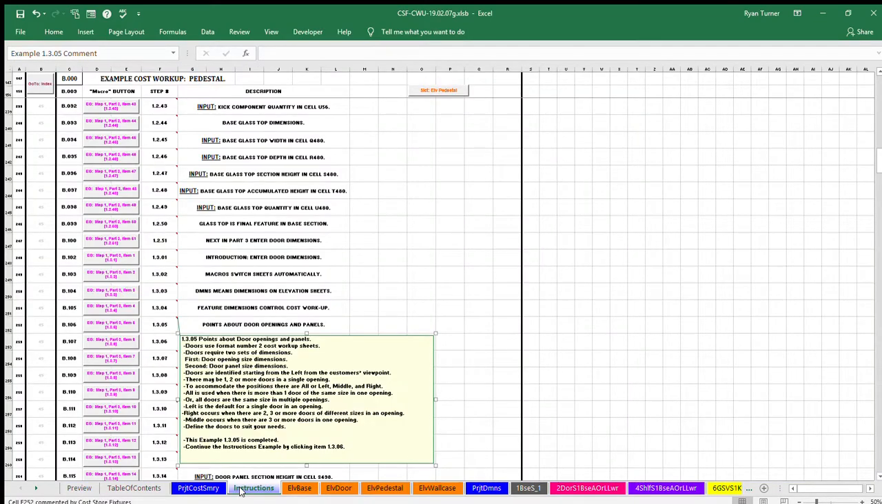This example 1.3.05 is completed. Continue the instructions example by clicking item 1.3.06.